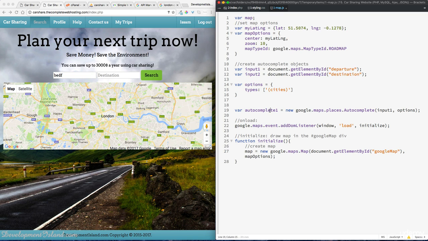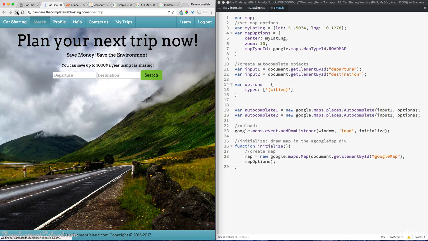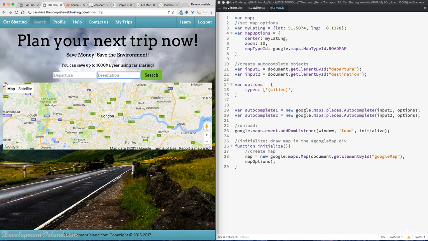Okay, and we're gonna have a second variable autocomplete2, input2, and we're gonna use the same options. So let's save and refresh the page, and here we go. It does work. All right, now let's build the routes feature.